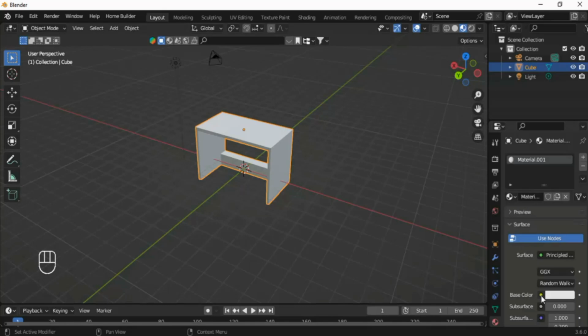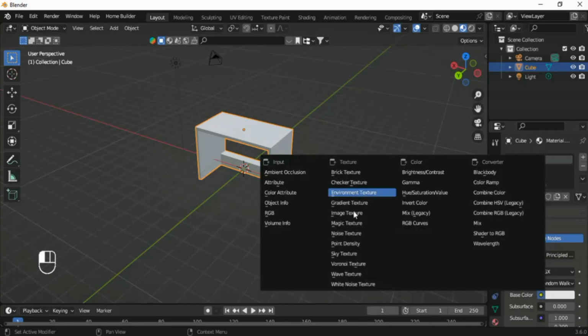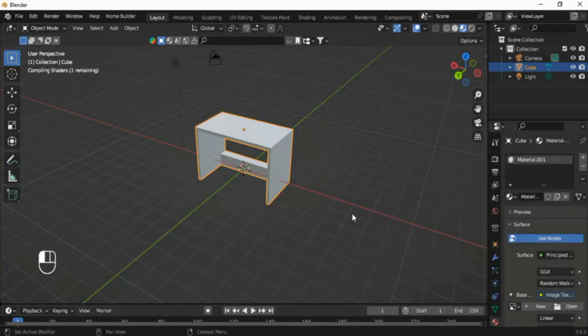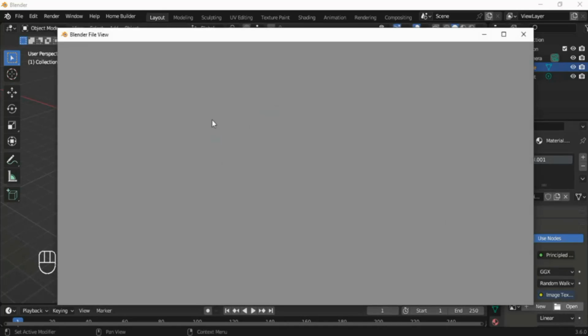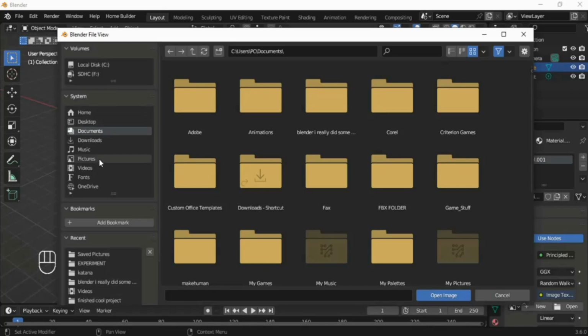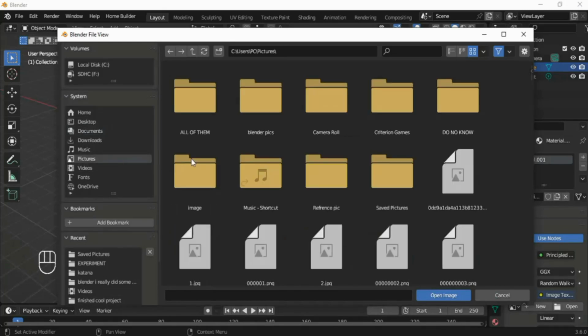So you click on this yellow button here near the base color, click on the yellow button, and then you could go to image textures, click on image texture. So we want to import an image texture and use this as the color of the table. So we want to use an image. So I want to just press open and navigate to wherever I kept my image.